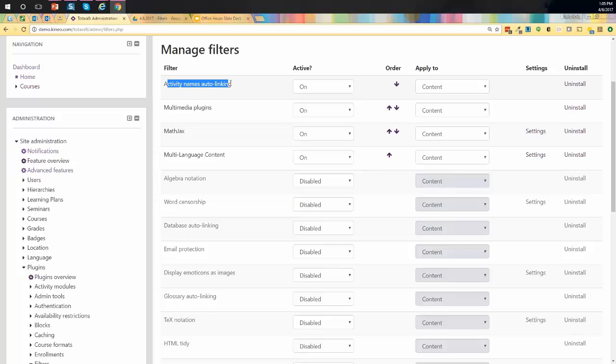MathJax, that's going to give you algebraic equations, all the symbols and all of that good stuff. Multi-language content is one that we see some people use from time to time, and what that particular filter will do is display the language based on the filter that you have chosen. Now, disclaimer on that, it's not going to translate language for you.